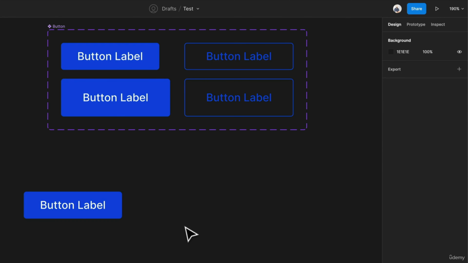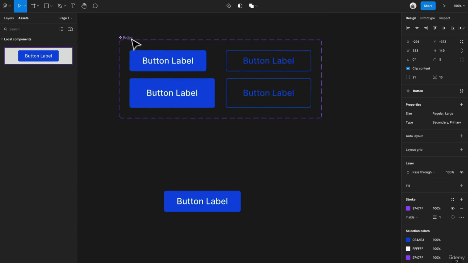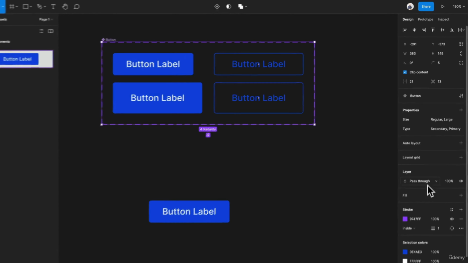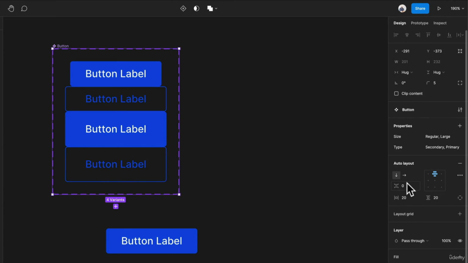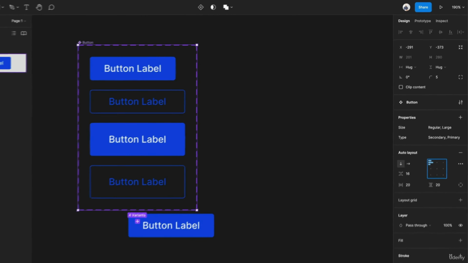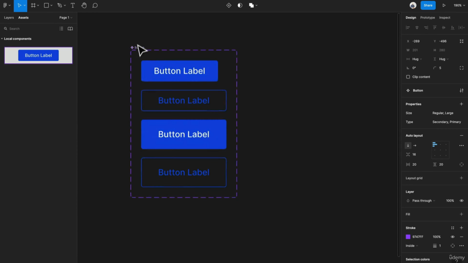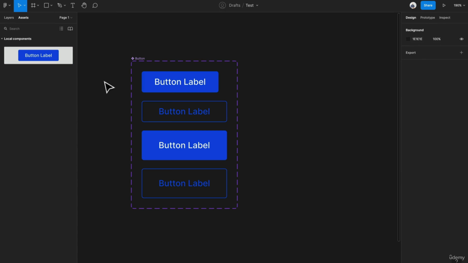and you can swap between these different variants really easily. And if you want to make sure everything's neat here, you can even adjust the stroke of the bounding box to whatever color you want. You can actually make it an auto layout frame and stack those nicely on top of one another if you really wanted to. That all comes down to preference, but that's how you create variants within Figma.